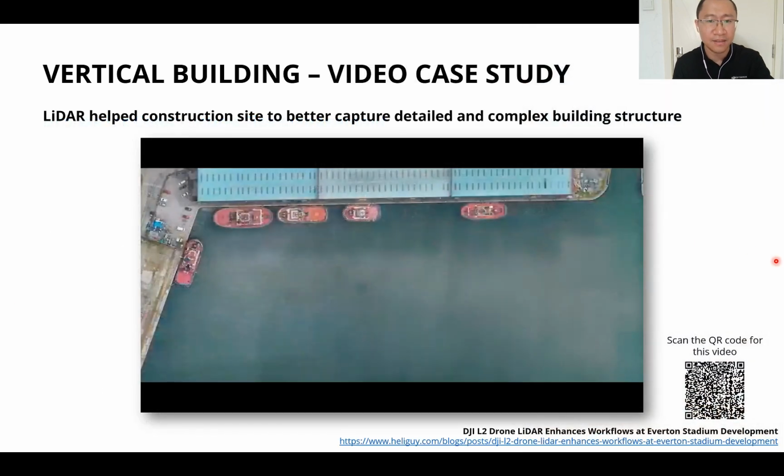Okay, there's another video use case. Let's see together how DJI LiDAR helps the construction site to better capture the detailed and complex building structure. This is from the real use case in the Everton Stadium development together with our partner Heligai. Okay, let's see together.